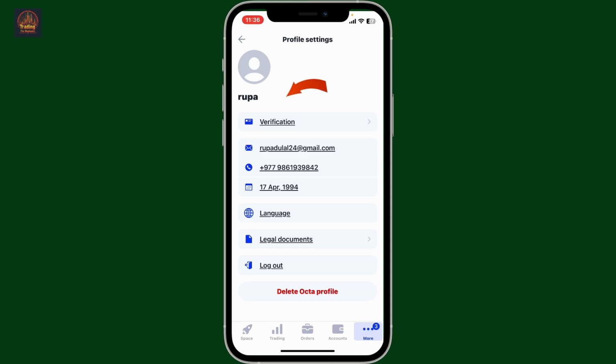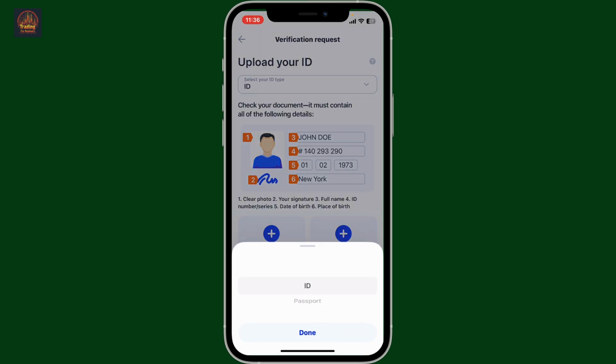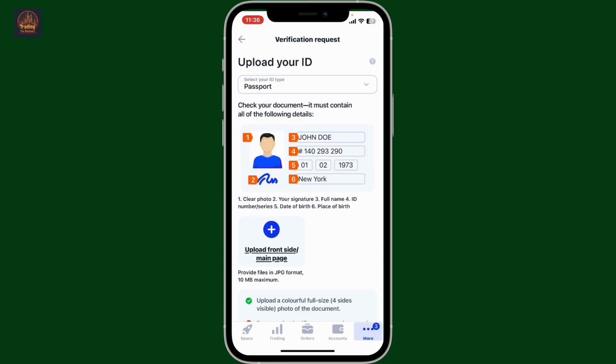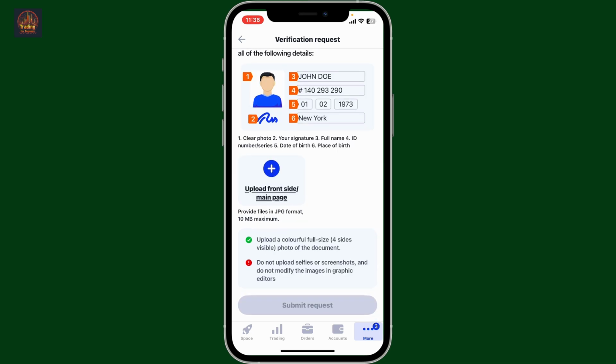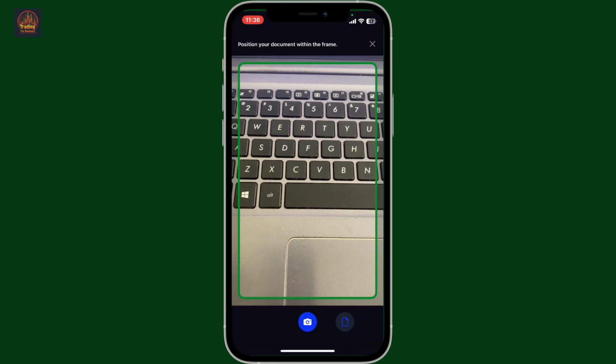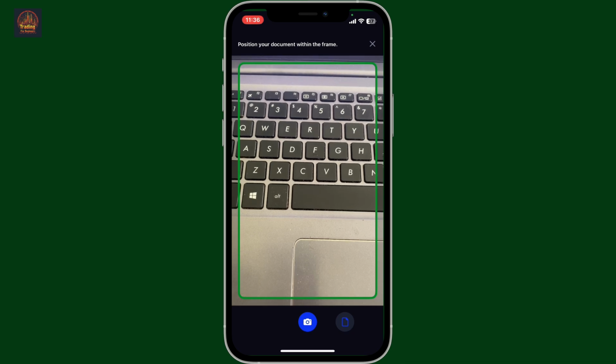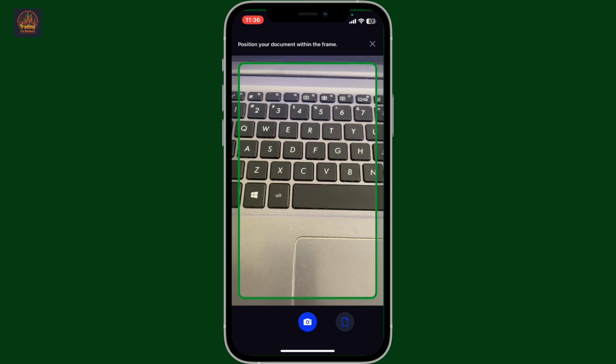page, tap on Verification. From Select Your ID type, choose what kind of identification document you wish to continue and submit with. After selecting your ID type, go ahead and upload the front side of your ID by tapping the little plus button. You will then be able to open up your camera, position your document within the frame and take a picture by tapping the camera shutter icon at the bottom.